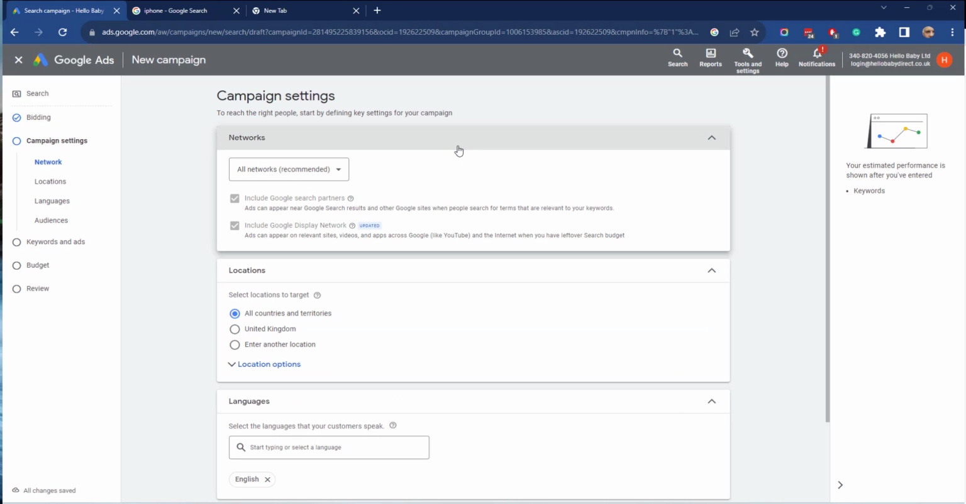The next option is networks. Google Ads appear not only on the Google search results page, but they also appear on Google Search Partners and also Google's Display Network. The Display Network helps you reach people as they browse millions of websites, apps, and Google's own properties, for example, YouTube and Gmail.